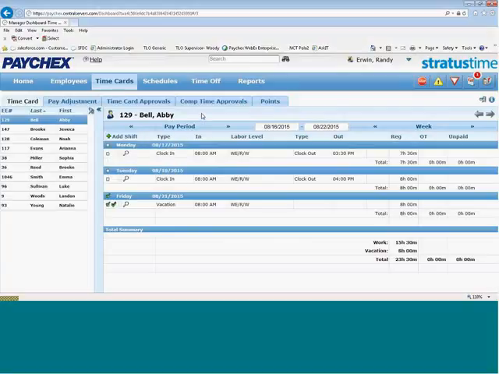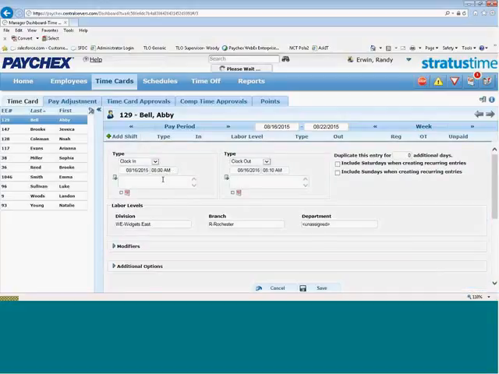So let's say that Abby Bell's done some off-site work on Wednesday, and we'd like her time card to reflect those off-site work hours. We can choose Add Shift and then Add Work Shift. And by the way, whenever you see a green plus sign anywhere in the application, it's going to be your way of knowing that you can add something. In this case, we're going to be adding a work shift. Now, when we choose Add Work Shift, we're adding an in punch and an out punch, so you can see we've got 2 columns of information to fill in.